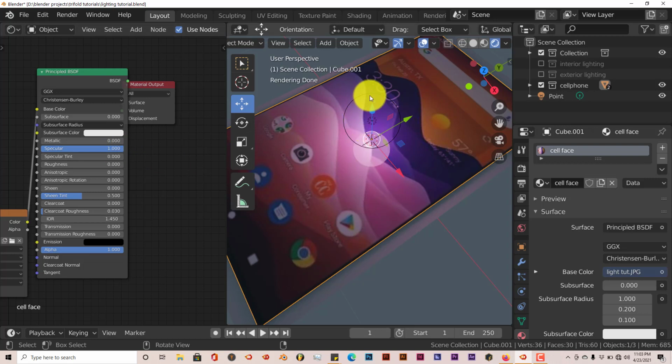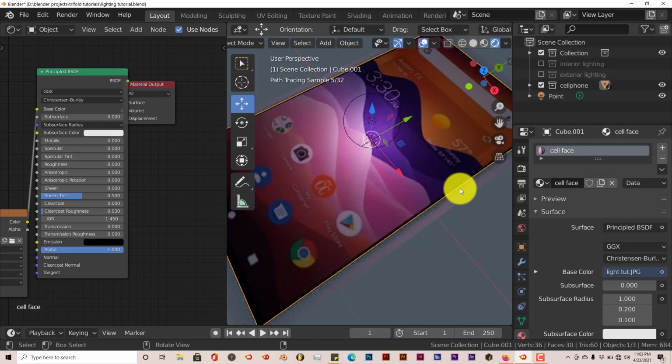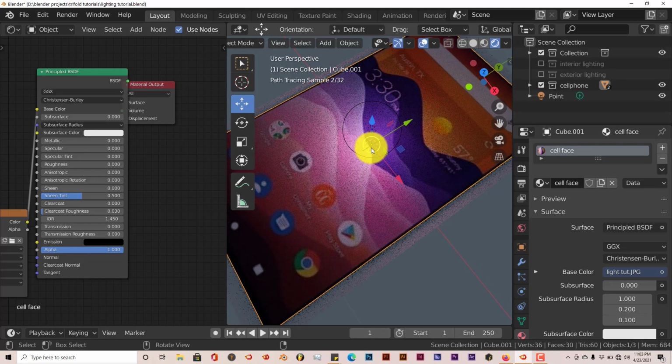So once you have this point light on top of any surface, make sure that the surface has no specular elements or specular attributes added to it at all. Turn the specular all the way down so you can get a desired result on the surface of the cell phone. Now that's how you can use point lights specifically for illuminating a cell phone in Blender.